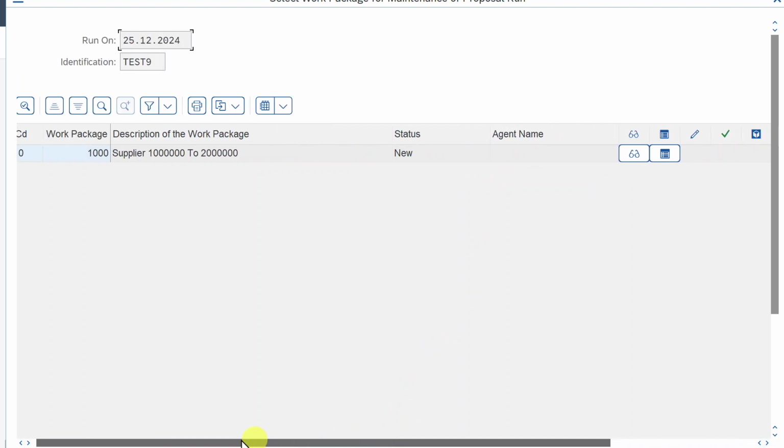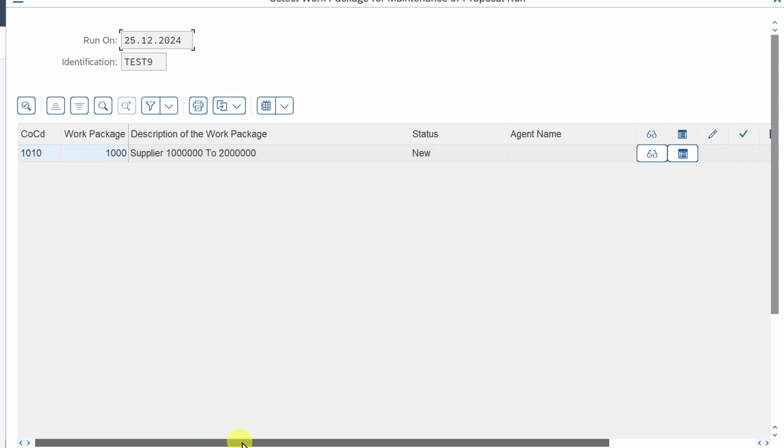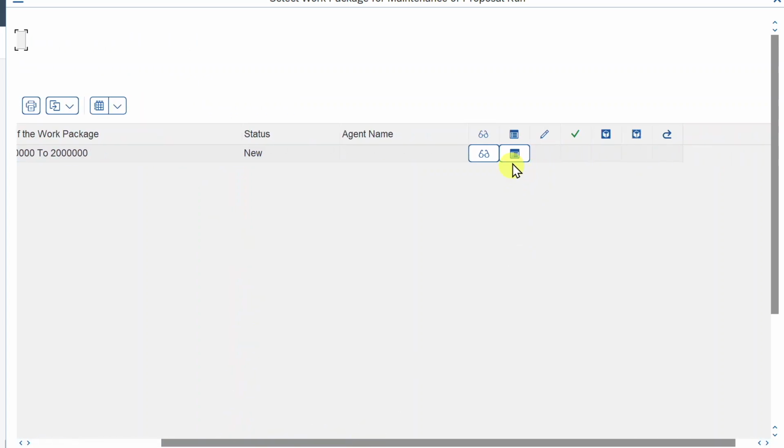This is because the agent determination found that the business partner is within the range from 1 million to 2 million. And as you remember, this user over here I'm logged on with was assigned to business partners with the number 2,000,001 up until 3 million. So this means that we are not the right agent in this instance and we can't process this payment run.